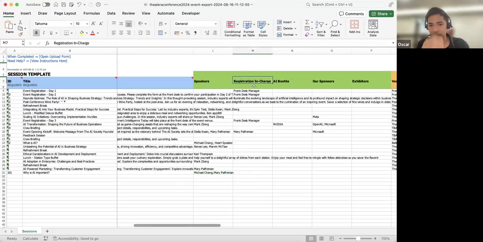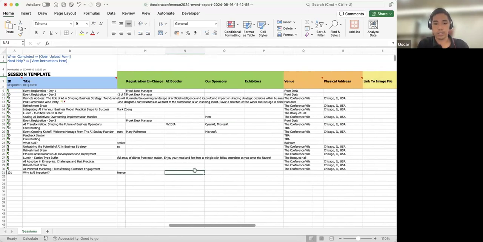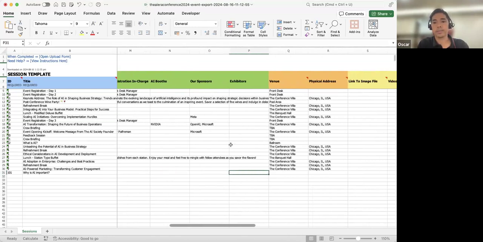Registration in charge is by default the moderators of the session, so you can assign them here as well. But for this event, it has been renamed to registration in charge. AI booths is the artist role. So if you need to assign your artist, you can do that here as well. Same for the sponsors and exhibitors.